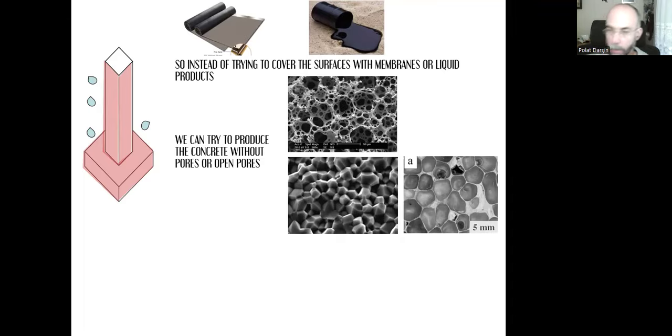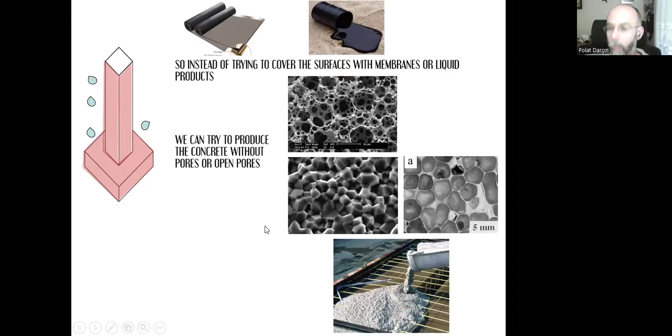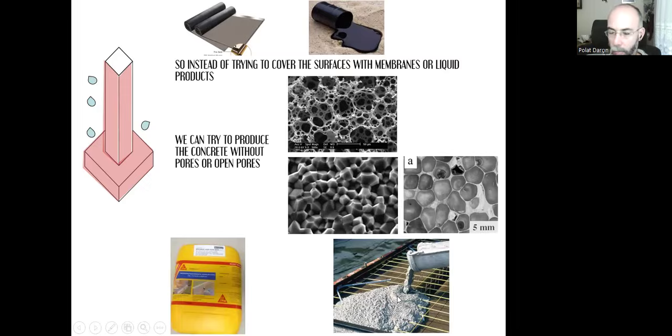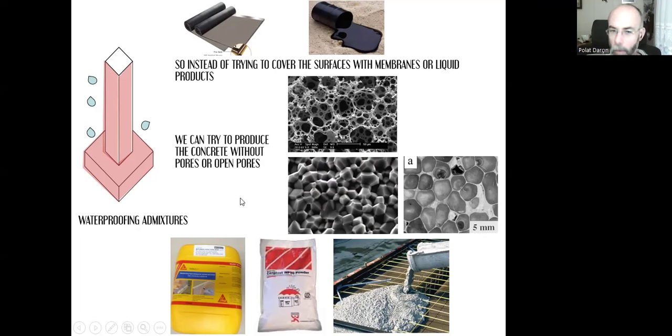can penetrate inside, and we can use admixtures, certain chemical compounds that we can have as a substance in the mixture of the concrete. These can be, again, in liquid form or in powder form. These are called waterproofing admixtures, su geçirimsizlik katkıları in Turkish. Su geçirimsizlik katkıları. This is what we call them.